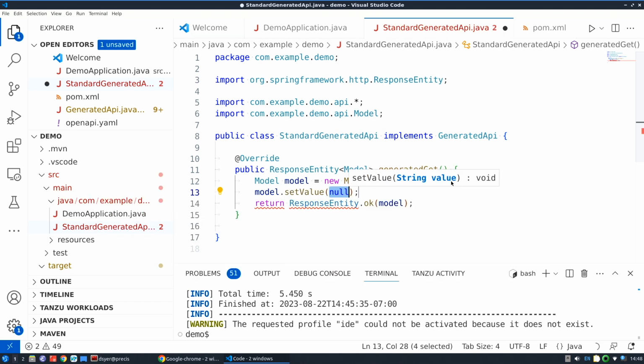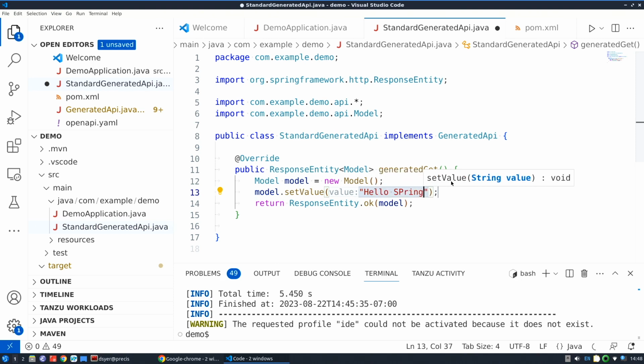So model equals new model dot set value hello Spring 1. So we'll be able to see that that's the one. Oh, I wonder why it thinks it's 2021. It does make some strange choices sometimes.